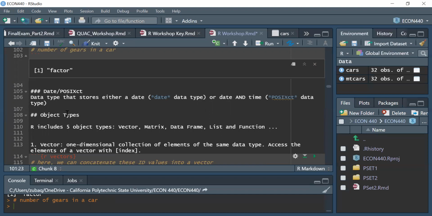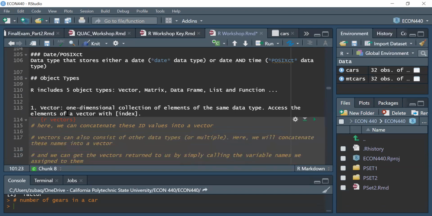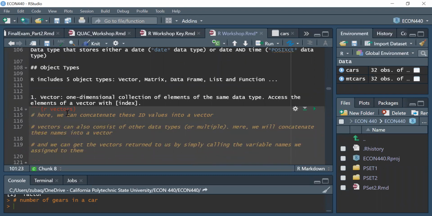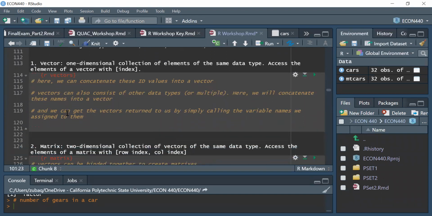Okay. So we've already gone over the types of values that you can have, but there are also different object types in R. There are 5 of them: vectors, matrices, data frames, lists, and functions. I'll go over each one individually, give you an idea of what they are and what they do. So the first one is vector.